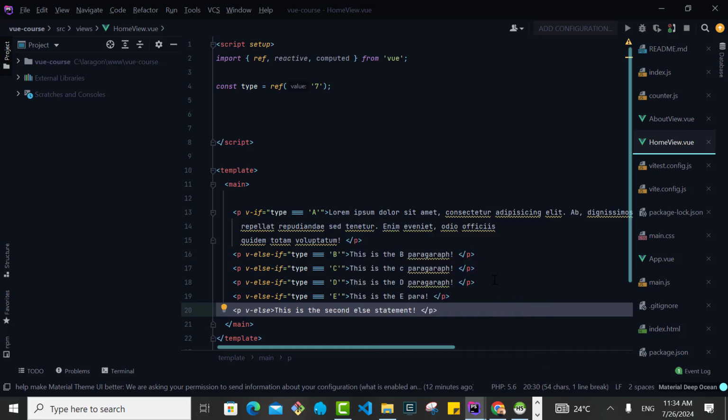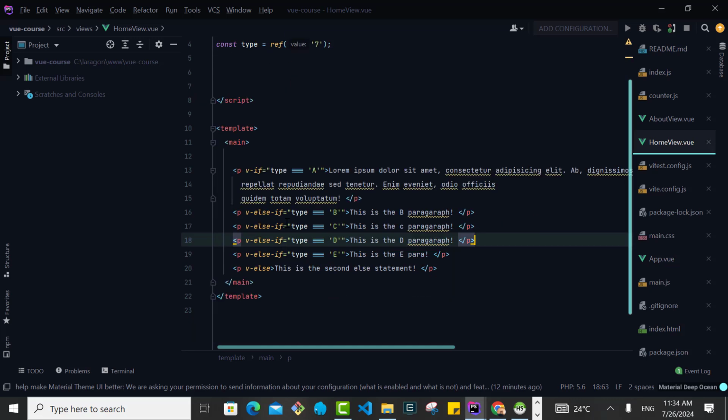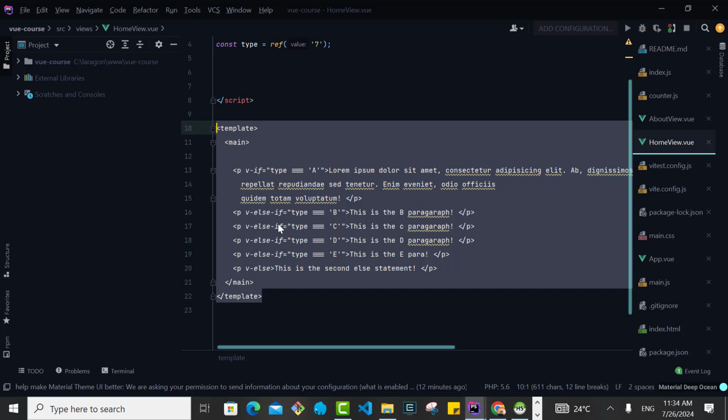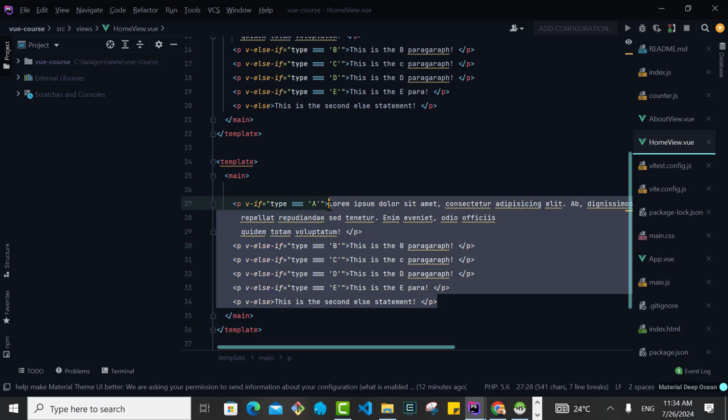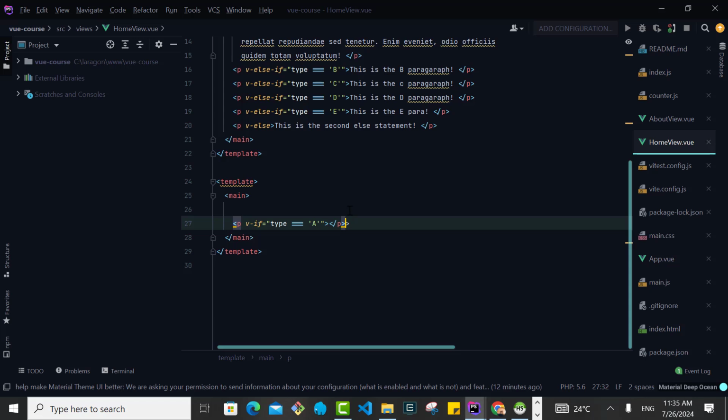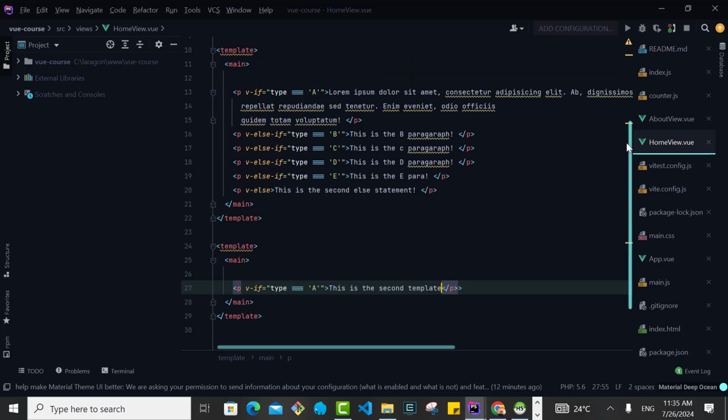So this is how you can use the v-if to render statements or your elements conditionally. The last thing that I want to show you is that you can also render these templates conditionally. So let us say we have our first template here. We can also have our second template here. And for the second template, I can simply have a statement here and say this is the second template. And then I can render this conditionally.